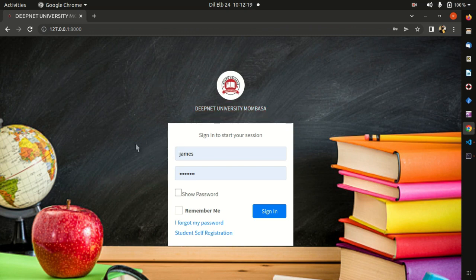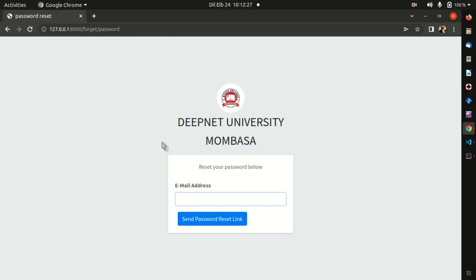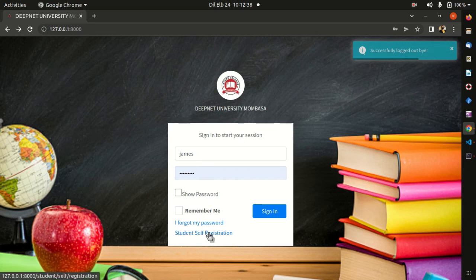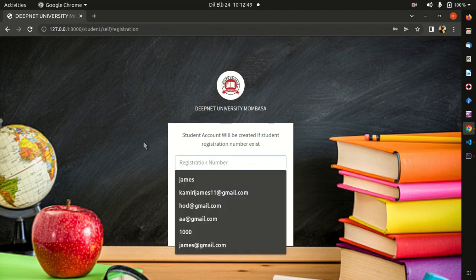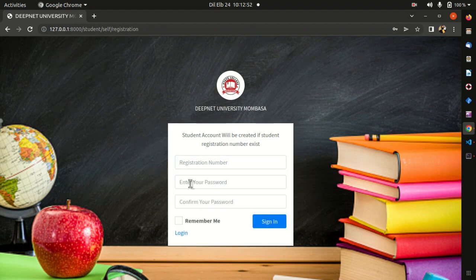If you are logged out of the system, you can also click here on forgot password, and from here we can put in our email address and request a password reset link. Again we have students' registrations, so we'll be doing this. If a student exists in the system, the student can register him or herself from here, by populating the admission number, entering the desired password, and signing in. The student can also change that password whenever the student wants.